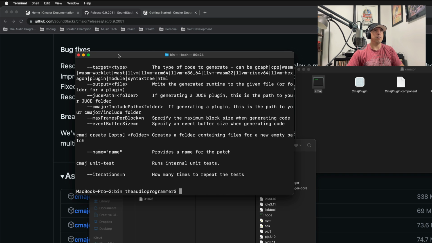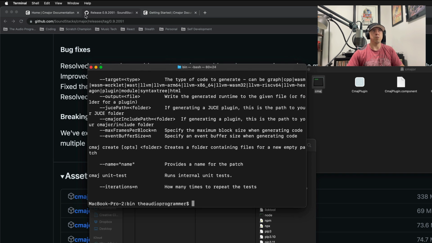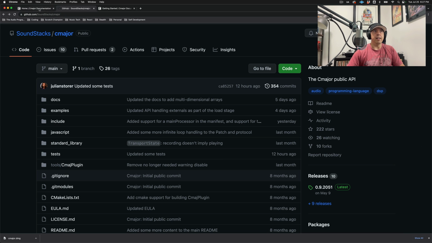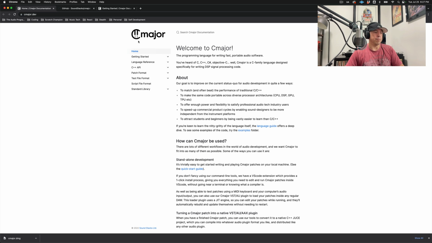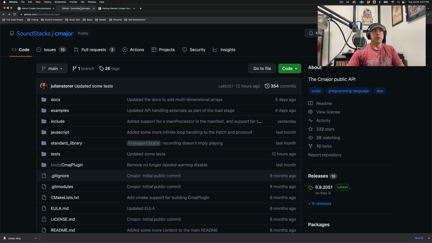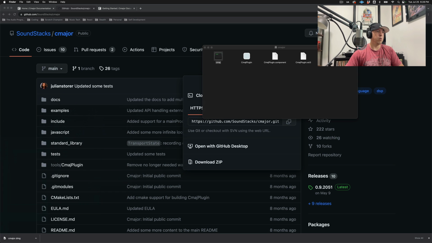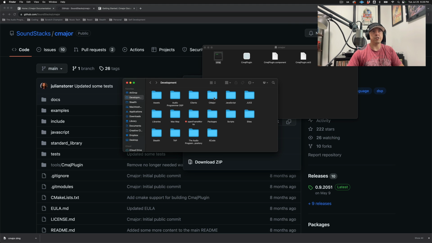All of the documentation on this is of course available via the GitHub repository and also the documentation from CMajor. They put a lot of great effort into doing this. Another thing that I'm going to do is clone this repository so that we can load the example code. So now I'll go to my development folder and create a folder called CMajor. This is where I'm going to put all of my CMajor code.